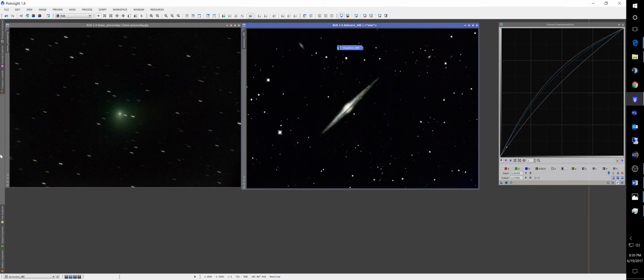So it's 8:30. I opened it up for an hour, but I figured we'd probably be done in half an hour, and certainly we were. I did all the comet work within about 10 minutes, and then another 10 minutes to do the galaxy work.